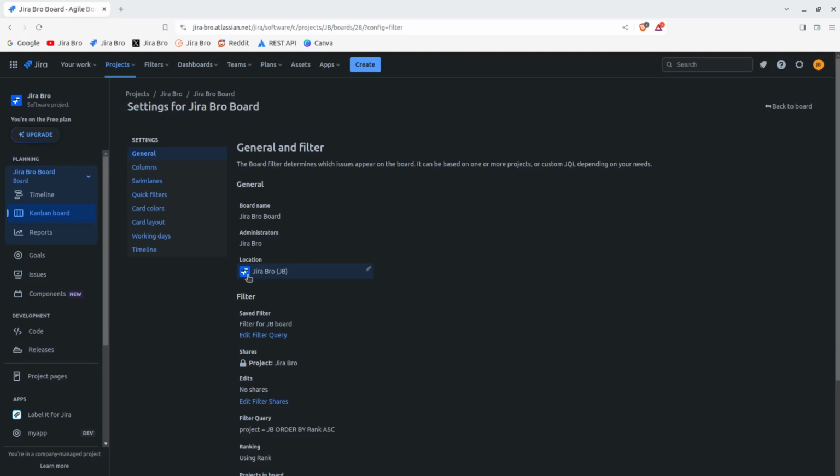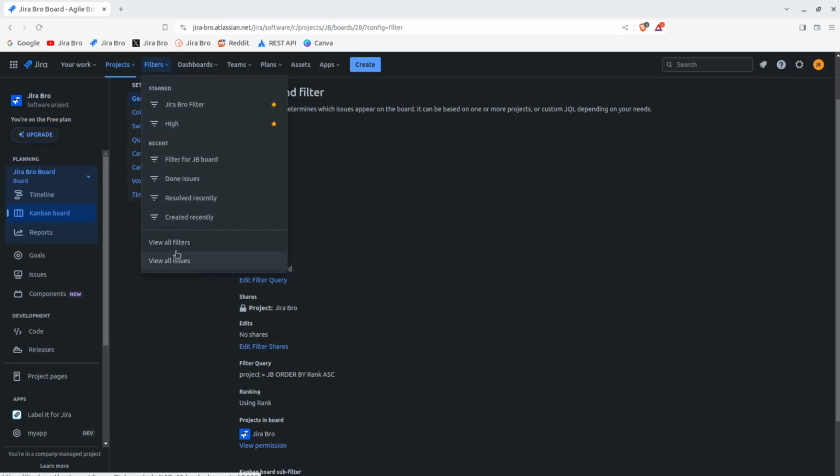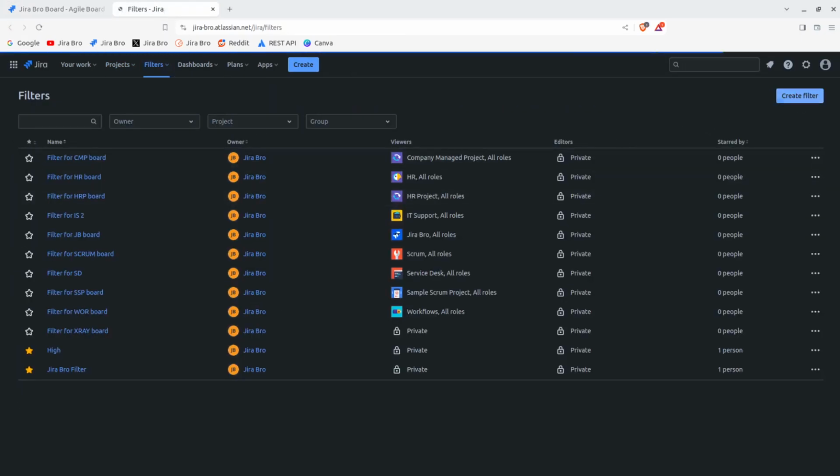Location, it should be the project that you are on right now. And in the previous videos, I mentioned that a board is the actual visual representation of filters, and each board is based on a filter. So you can create a filter if you go to filters, then view all filters, and you will have an option to create a filter right here.